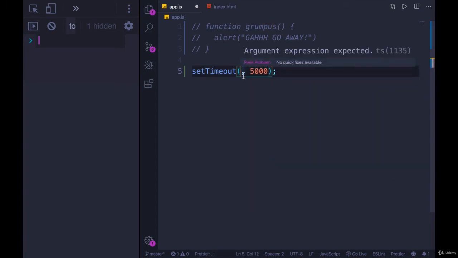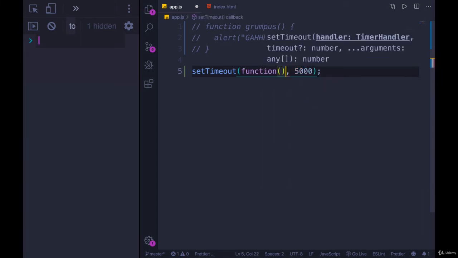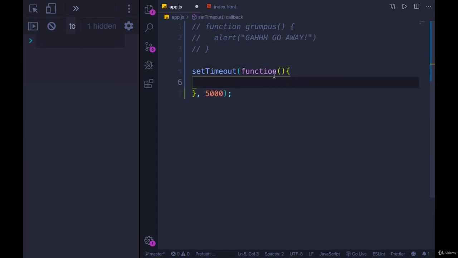So remember, these anonymous functions look like this: function and then no name. It's just function. And this is a way of saying, after 5,000 milliseconds, run this chunk of code. It doesn't have a name. I'm not going to use it anywhere else. If I simply wanted to say alert welcome, this is a one-time thing. I don't need this to be a reusable function that I can call over and over somewhere else.